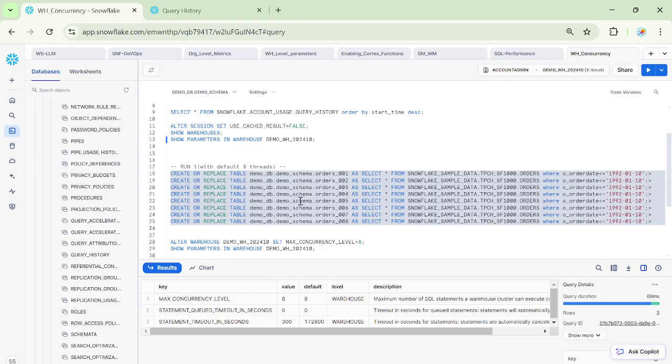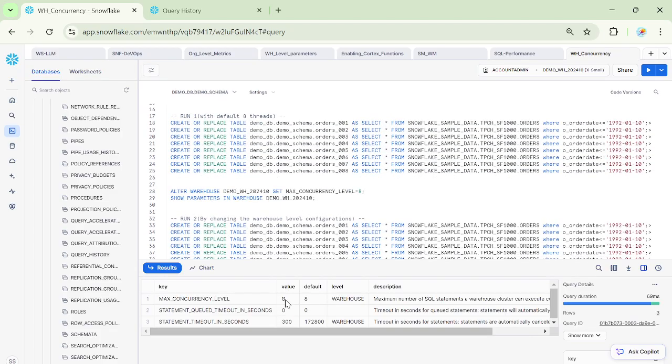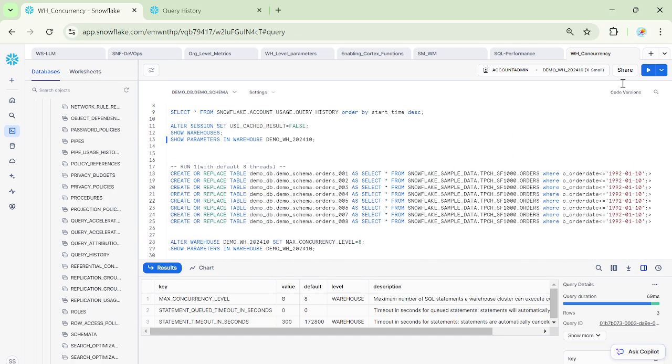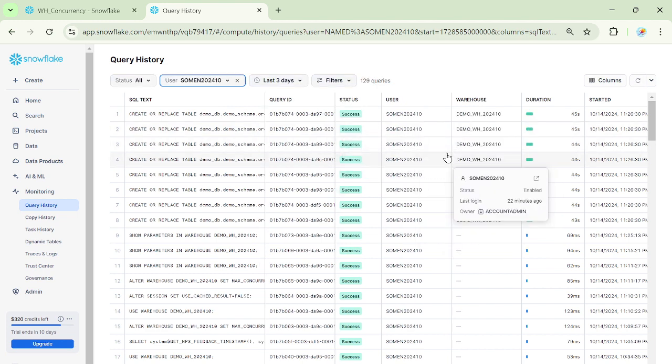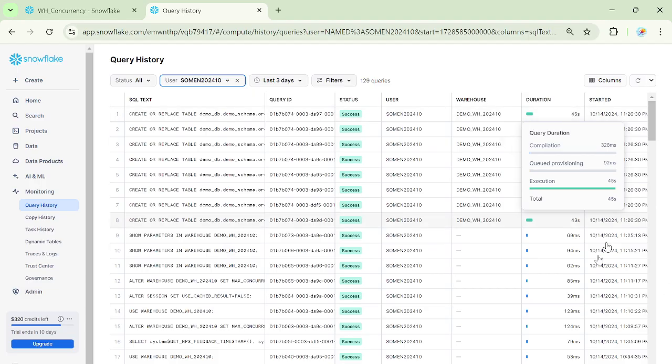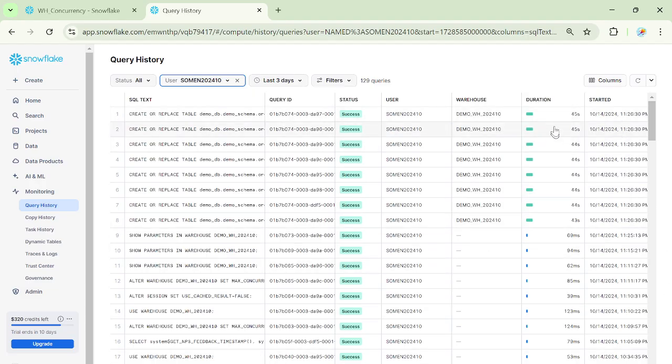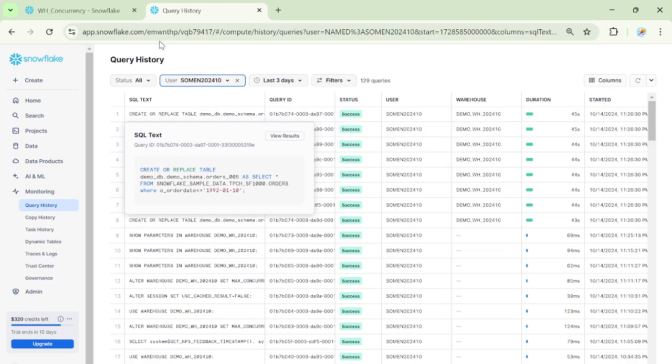And what parameter controls it? This is the parameter: max concurrency level is 8. That means you really do not have to configure a multi-cluster warehouse. With the same single cluster warehouse, you can achieve parallelism. Over here I've just demonstrated how 8 queries are executing in parallel. And obviously you see all of these 8 queries got completed in a matter of 44 to 45 seconds.